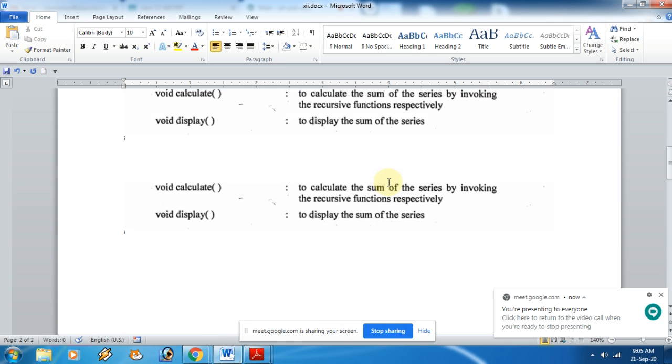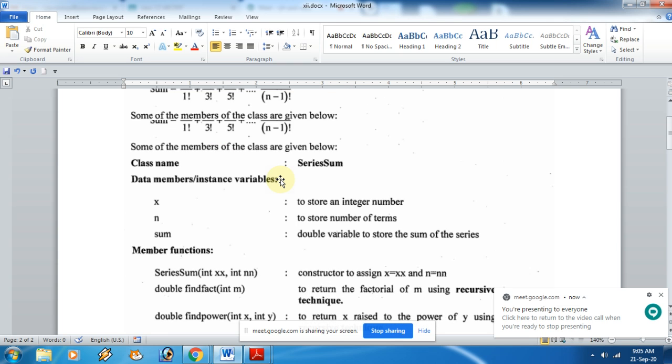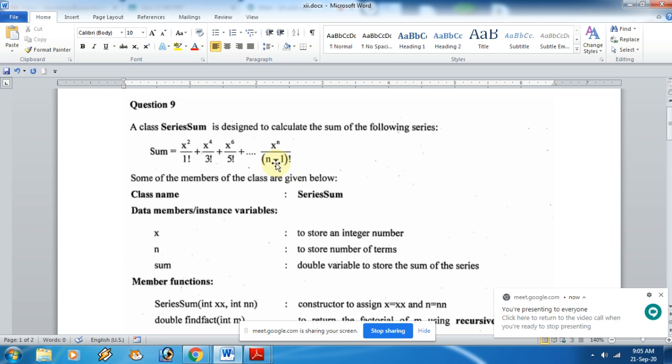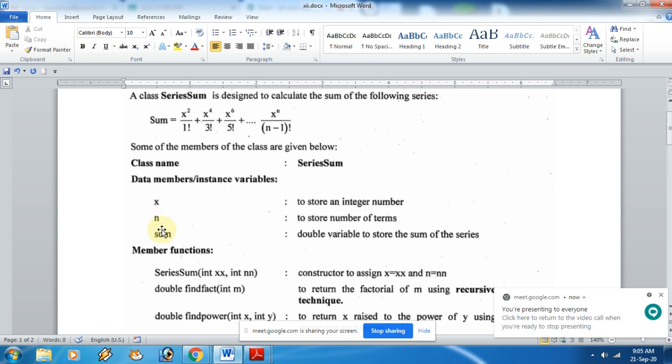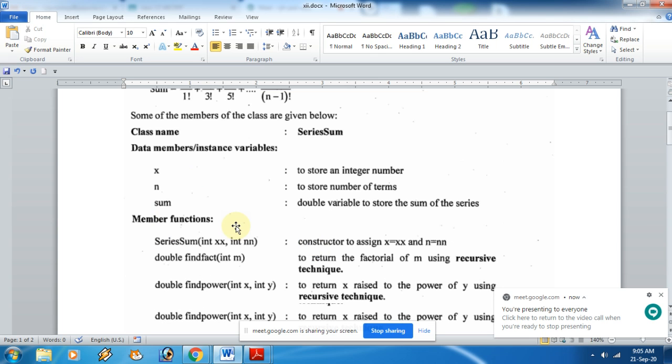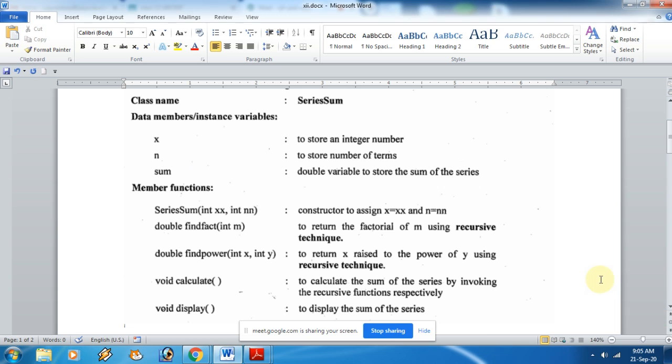Okay, so now see, this is the series, like x to the power 2 upon 1 factorial and so on. There are three members, x, n and sum. Now one is the constructor, in which we are simply supposed to copy the variables of the formal parameter, right?